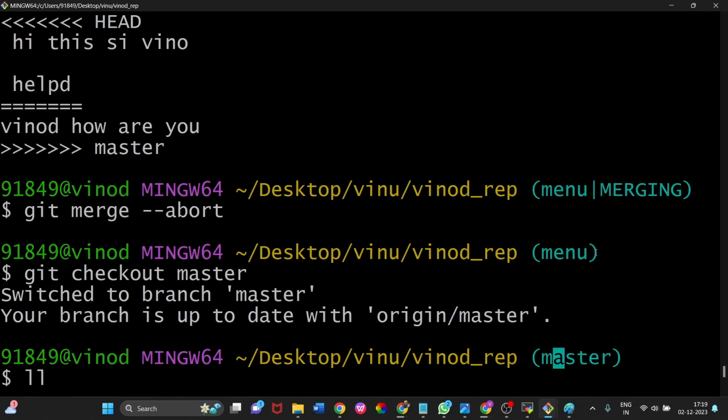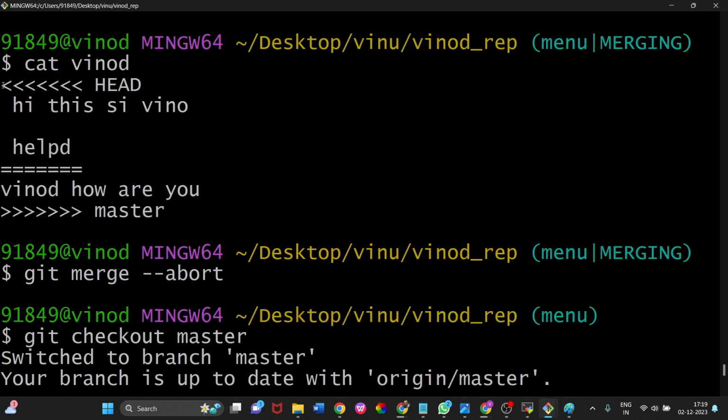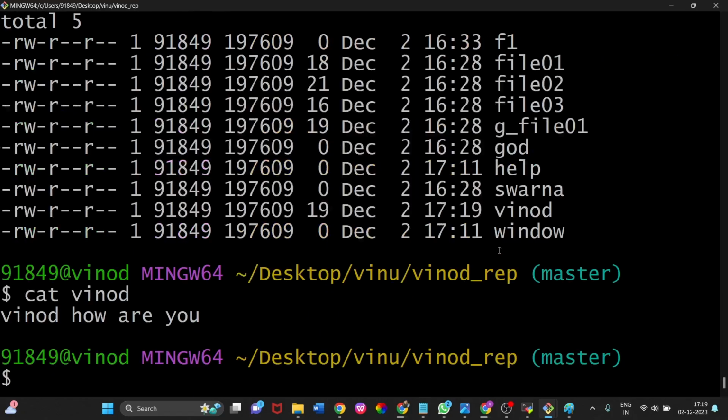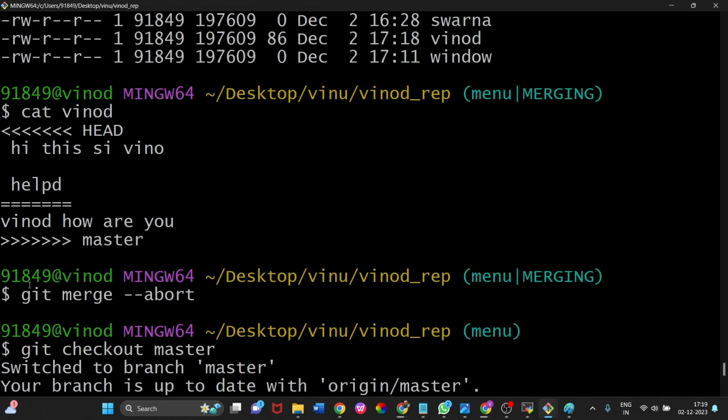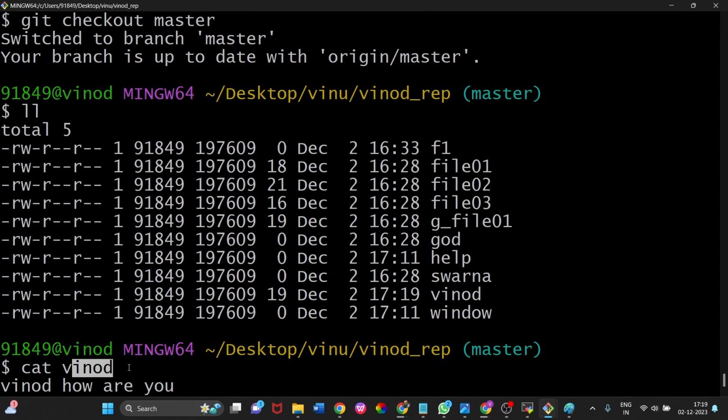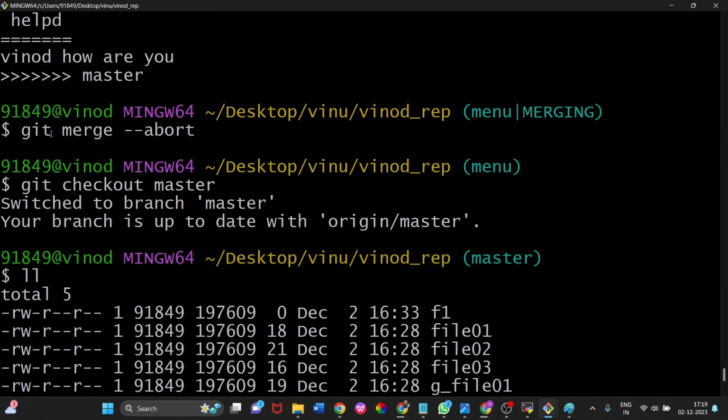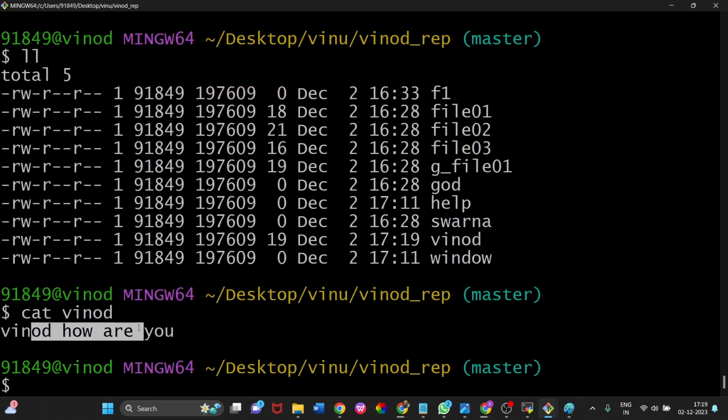In the menu branch, when I am seeing this content, it is showing these conflicts. But in the master branch, I am seeing the same file, but there are no conflicts. Both are the same files, but the conflict is here, and not here. So what I will do is again I will check out now.